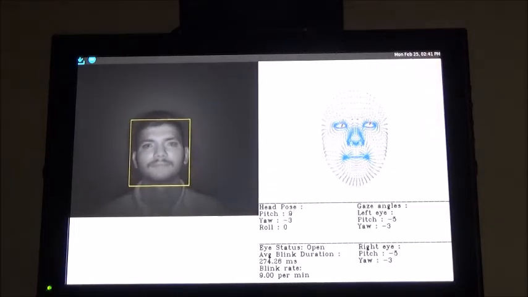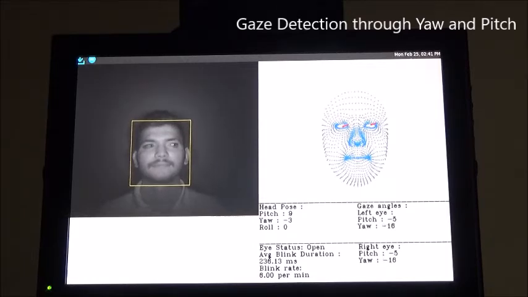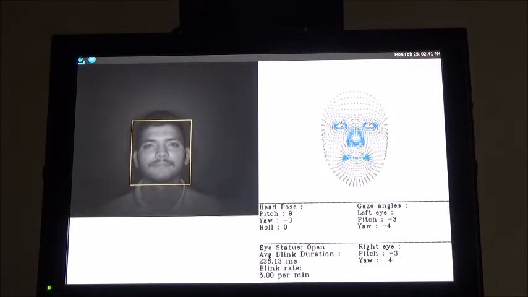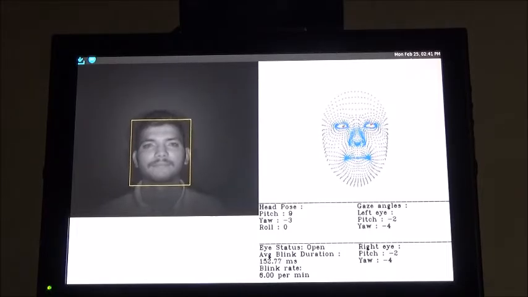Then let's see the gaze detection, that is the movement of eyes. We give the output in terms of two angles, that is yaw, left and right movement, and pitch, up and down movement. Then let's go through the eye state analysis.